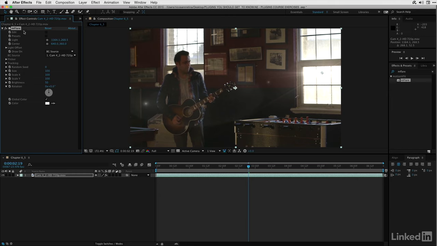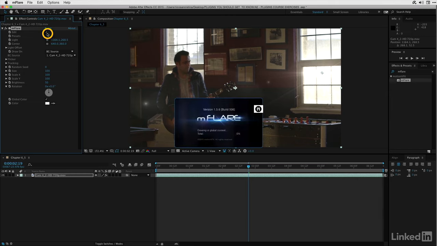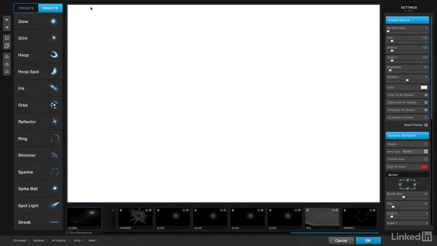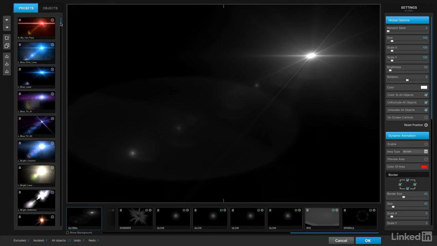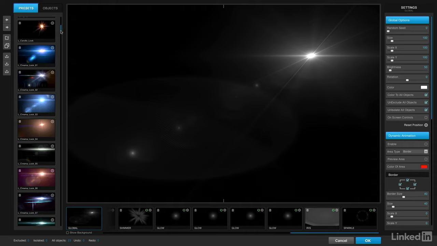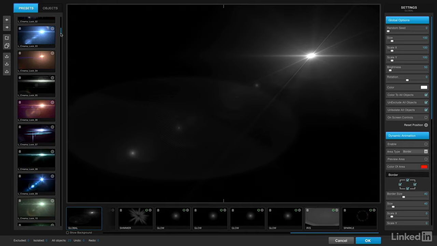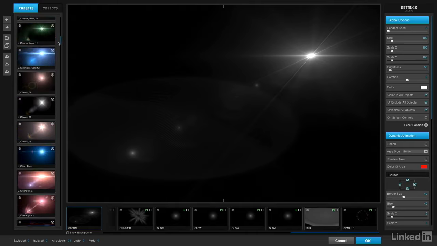Now, another favorite of mine in the mFlare effect is to go to the edit section, and by clicking there, adding the checkbox next to the empty square, the mFlare interface launches. In the mFlare interface are a bunch of options. One is, first of all, if you look up here, various objects or elements that we can add to our existing lens flare, or we can go into the presets tab and look at a bunch of amazing lens flare presets, which have textures and, in some cases, a ton of animated elements attached to them.